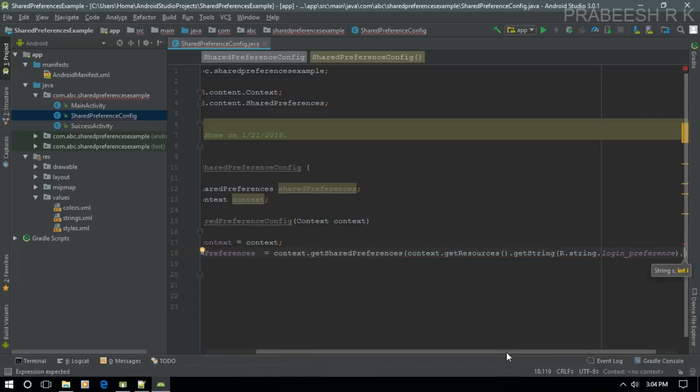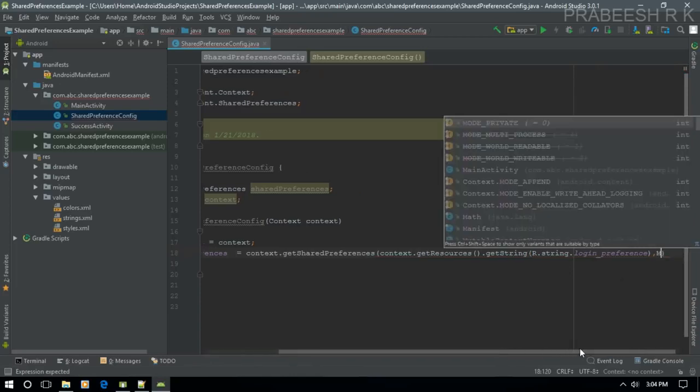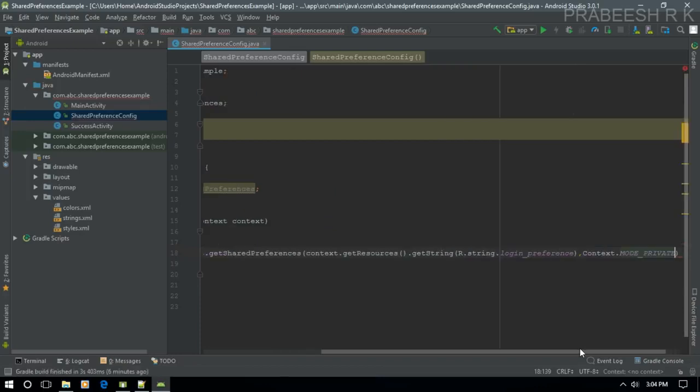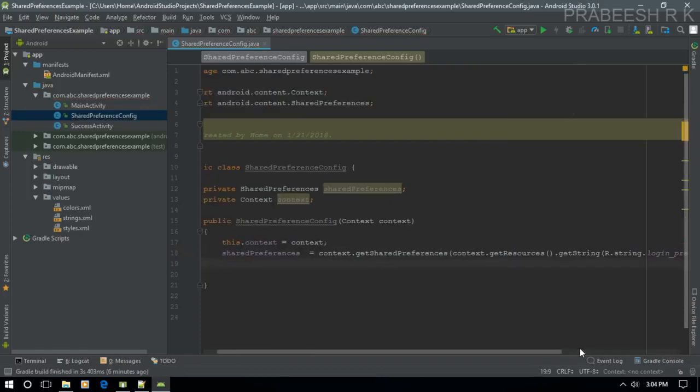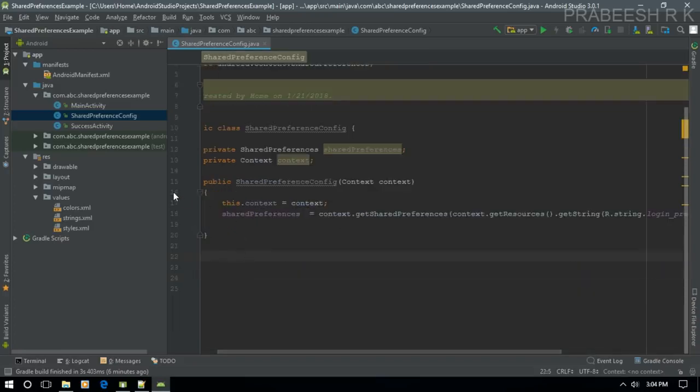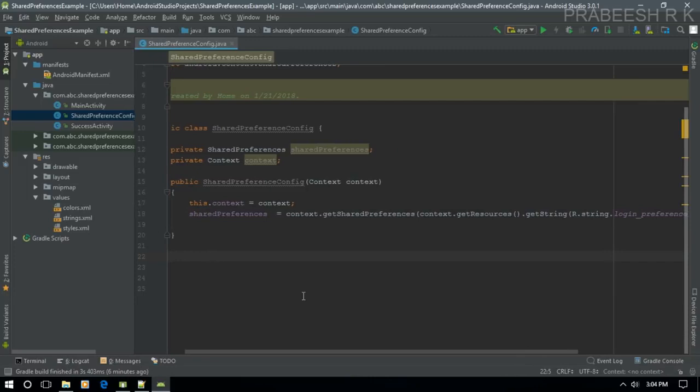Now specify the opening mode. Here we are going to open this one in mode private. Okay, so in the constructor we initialize the two variables, context and the shared preferences. Now here I'm going to create another methods for read and write login status.